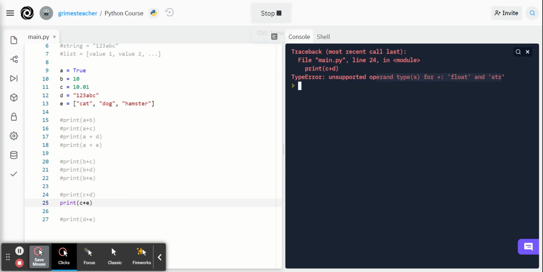C and E, ding, ding, ding. Okay, a float and a list won't work. And then finally, our last option is to try a string and a list. Can we print them together? And no. Okay, we can't put them together. So it's good to know when you're working with data which ones can and can't be added together.